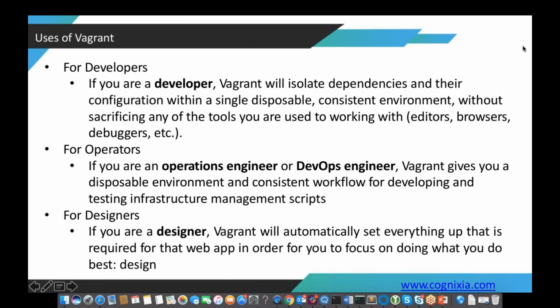So basically, Vagrant allows you to create virtual machines on demand, and it can create a test environment for you automatically so that you can continue using it.